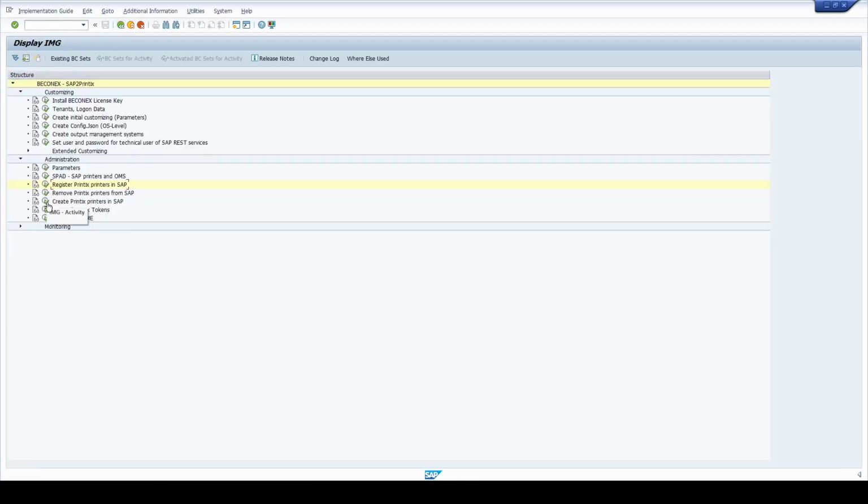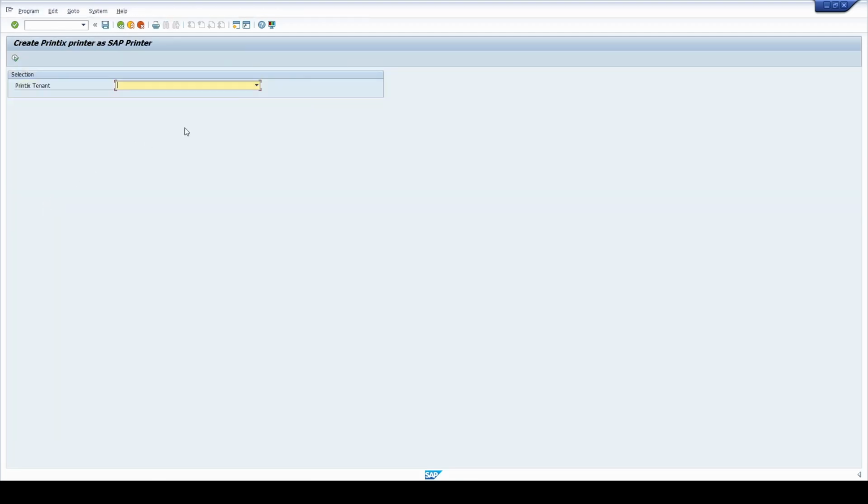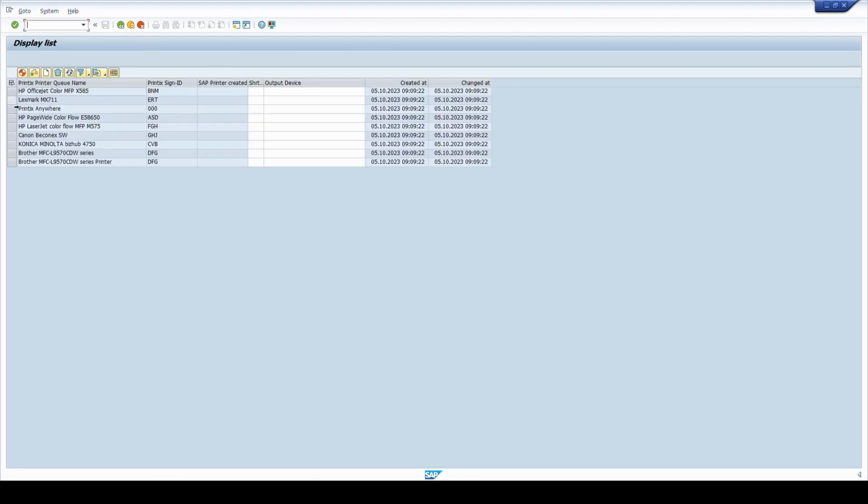After registering the printers, we create a printer in SAP. For this, select the printer. Click first on Generate SAP Names, and then click on Create. Now, we are ready to print from the SAP system via the Printix Cloud platform.